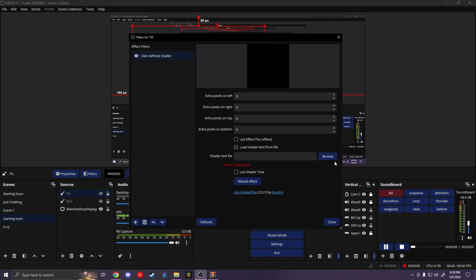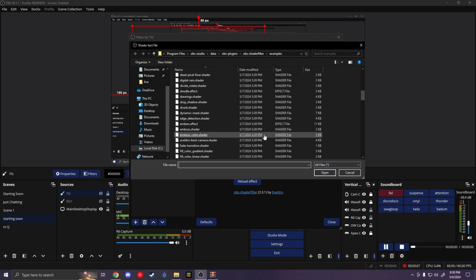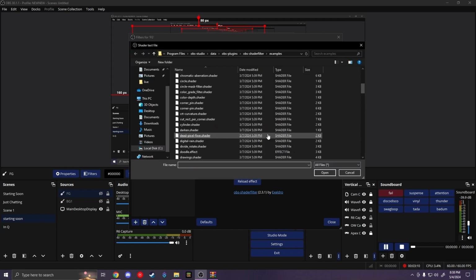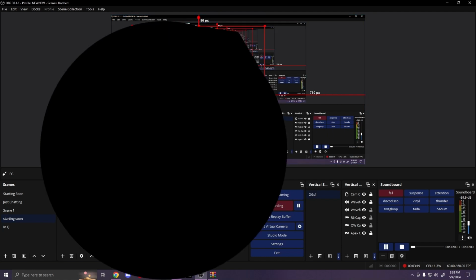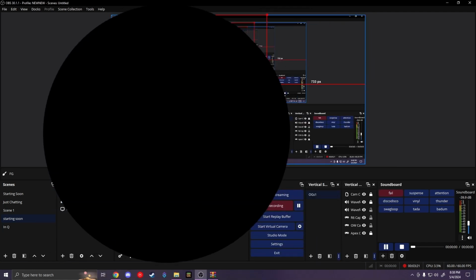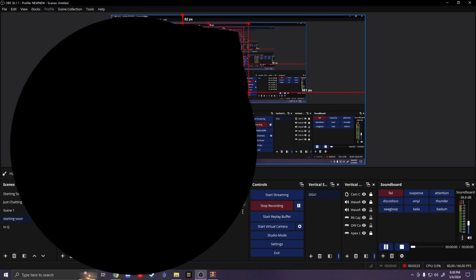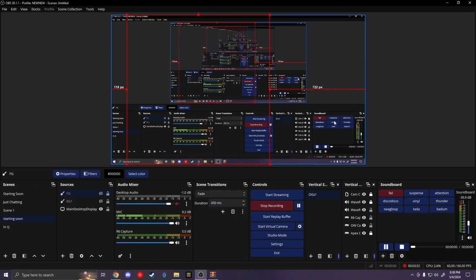Load shader text from file, and this is all your different effects, right? We're just looking for one. Right now it's called circle mask filter, right? So that's gonna make our square into a circle. So if I show you the foreground or the background again, we'll stretch this to the top, make that fit, and boom. So you have your background, you have your foreground.